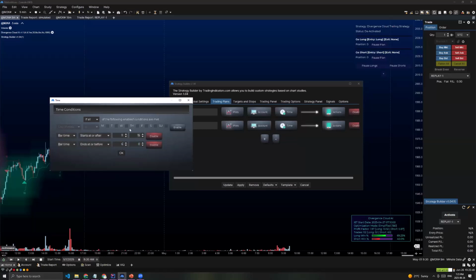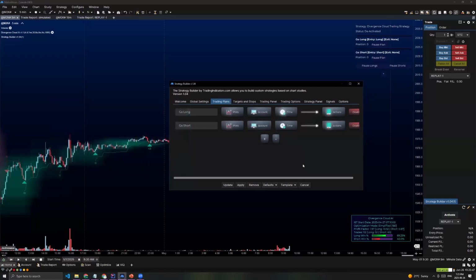So this basically creates a block of time. We're not going to be trading between 6 a.m. and 11:15 a.m. We're going to miss a lot of that pre-market news, volatility, etc.